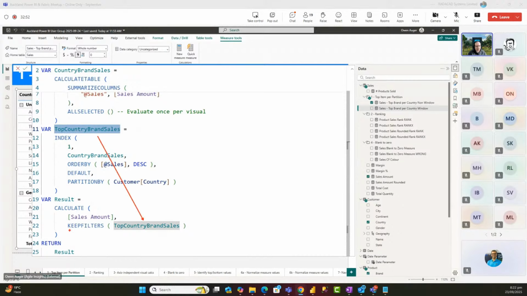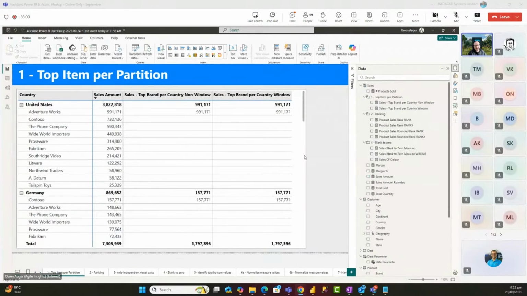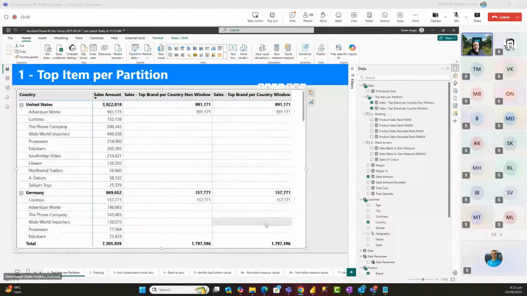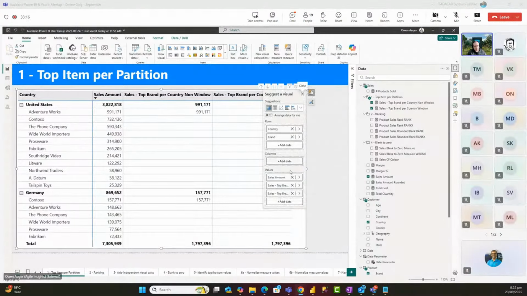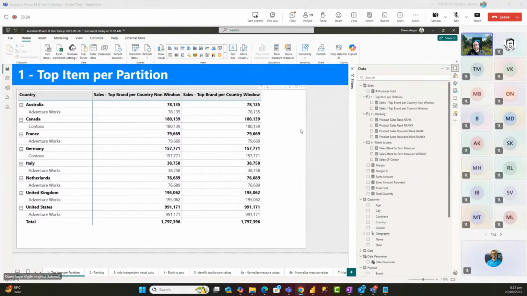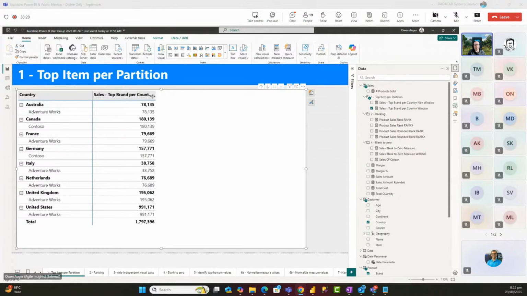So let's confirm that we get the same result. I'll bring this measure in, and indeed we do. It looks to be producing the exact same result. Great, working correctly. And depending on what we needed to show in our report, we could just remove sales amount if we just want to see those top brands per country. And I might just leave this on just the window function itself, the window measure.